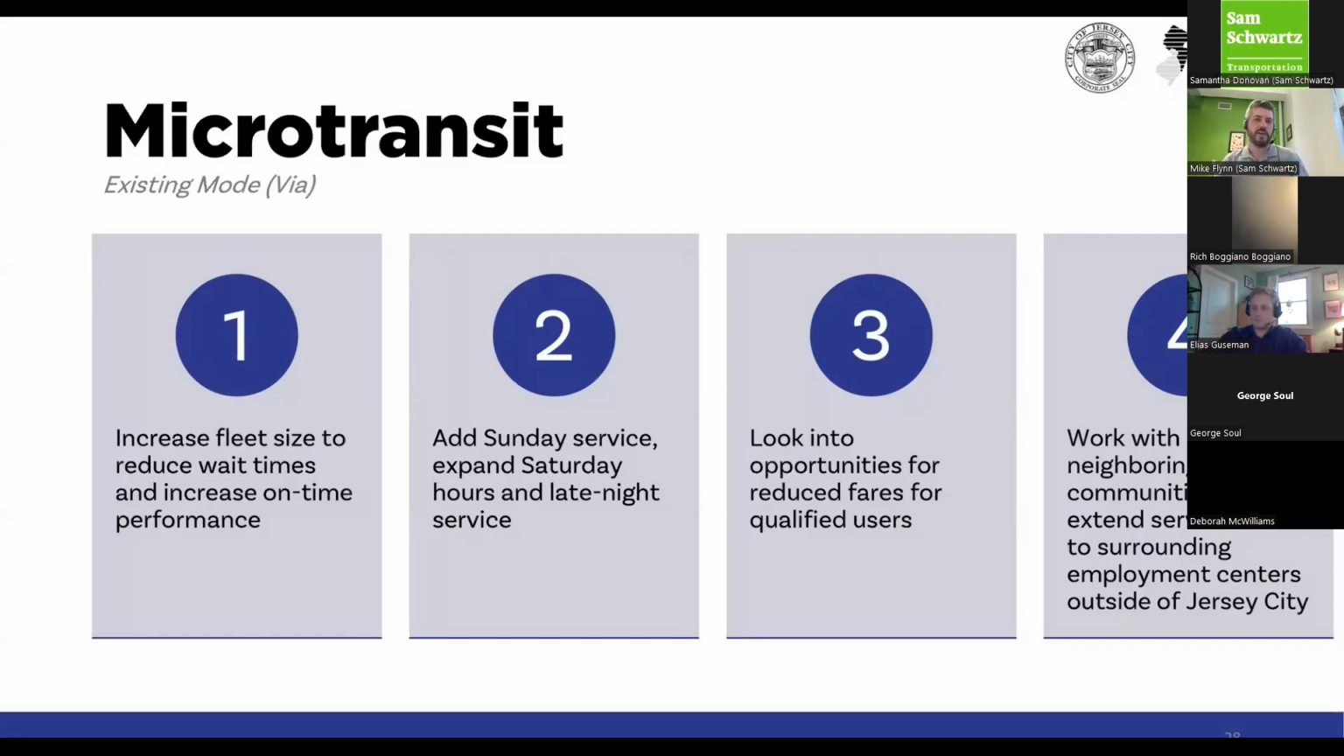So if we can find ways to either increase demand or have the service be quicker to arrive, then more people may use it, and then you end up with more people per vehicle, which makes it a more cost-effective service to operate, basically.